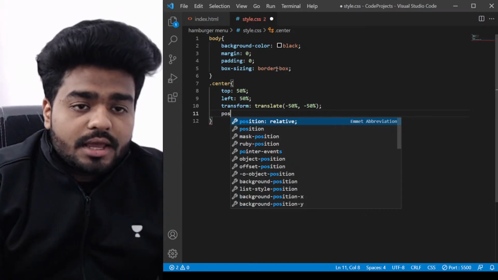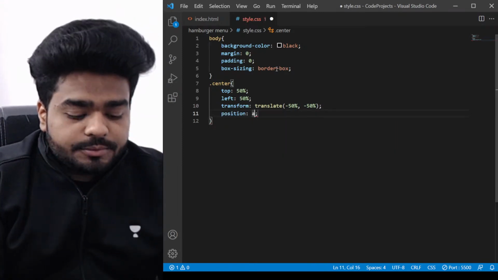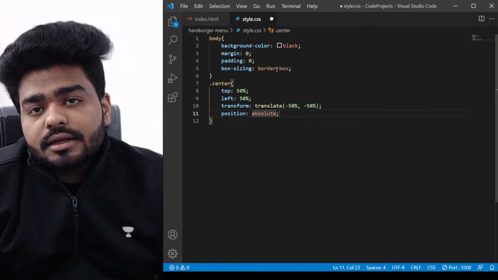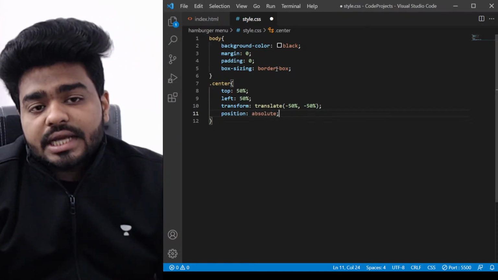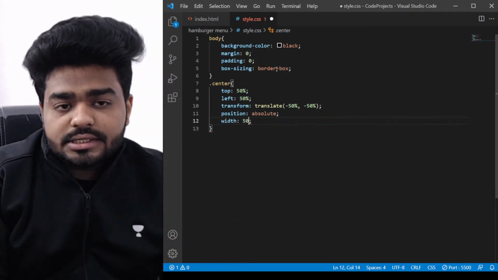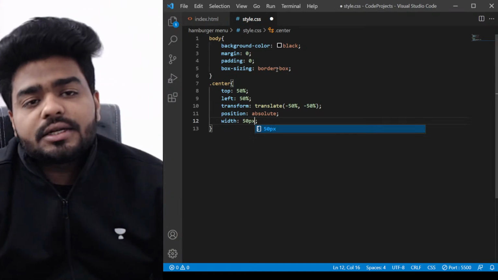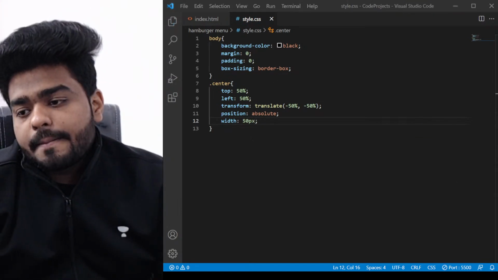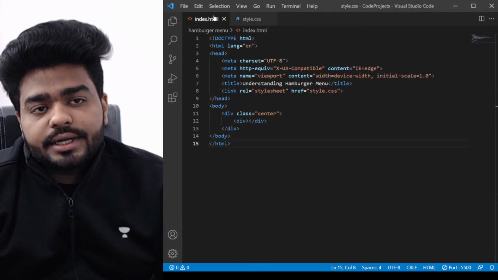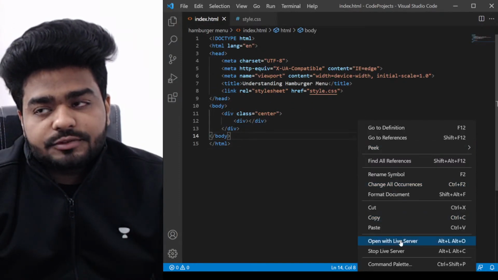Position, I'm going to put as absolute, because this is the child element. This is the parent-child div, so we should have absolute. Width I'm going to give as 50 pixels. Let's try it out and see what is happening. Have a look. We have not actually run this yet, so let's go to index.html and open it with live server.